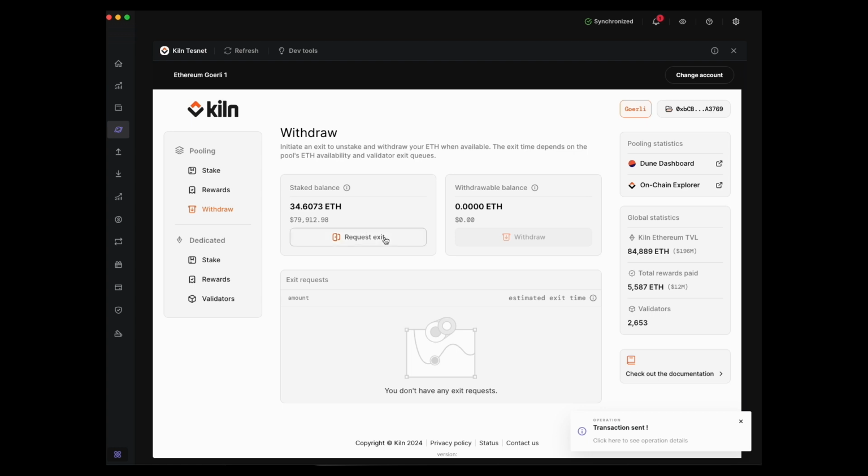The first is you request an exit. The exit then gets processed, so the pool frees up some ETH for your exit request. And then your ETH is available to withdraw. So then the last step is to withdraw that ETH.